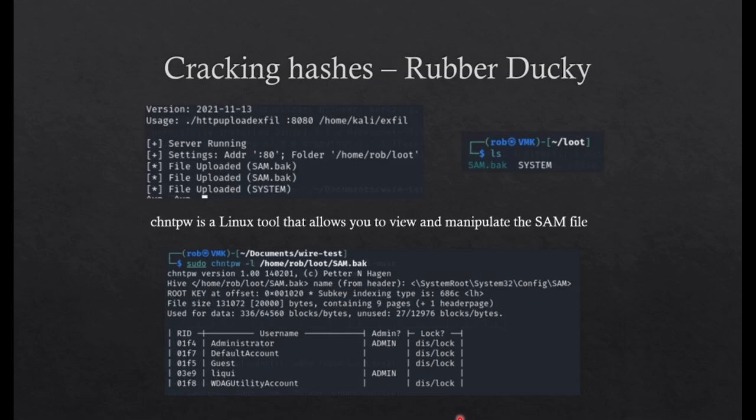So cracking the hashes. Once it's actually plugged in, as you can see on the top left, that is a server I have running to receive those files from the vulnerable machine. As you can see, it received the SAM file and the system file from a different machine that I have. And in the directory, you can see both of those files there. So now that I actually have the files, the SAM file is encrypted.